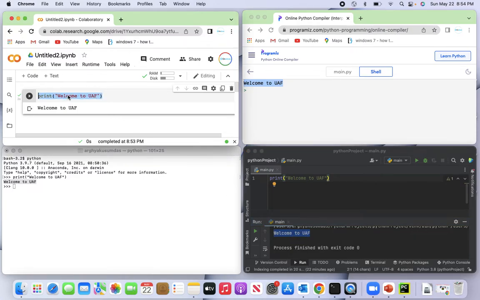And not only printing a message, if you want to add 2 numbers or perform any type of arithmetic operation and get the result, that also you can do. For example, let's say I want to print the result for 3 plus 4. Let me run it in Google Colab. It is taking some time, and it printed the result of 3 plus 4, which is 7.